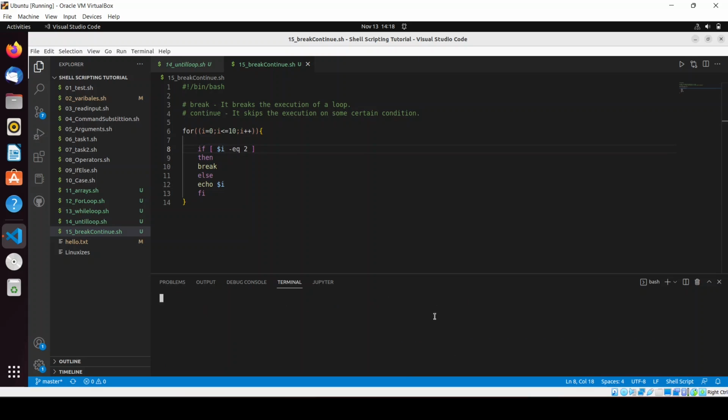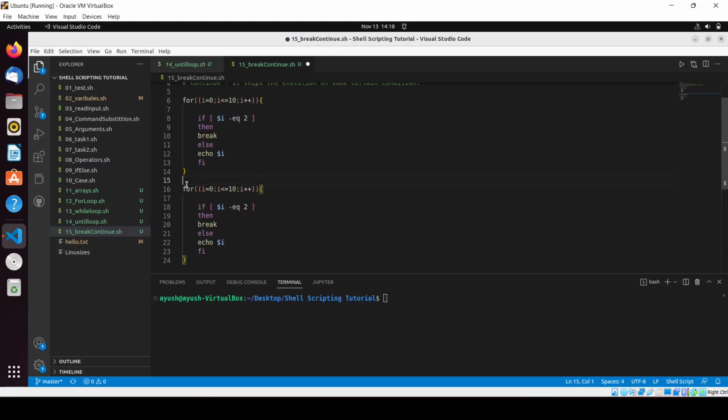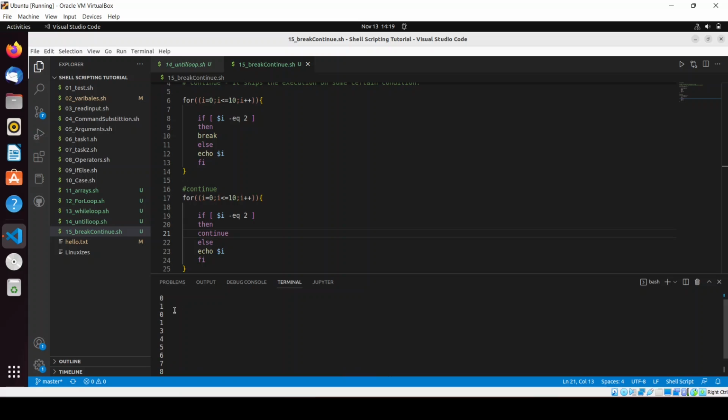Okay, so now we will talk about the continue. I will simply copy this loop and paste it here, and I'll comment out the old one for you guys because you will need this code. Continue, and here I will use only the continue. So here what it will do, it will skip that particular part. If I run this loop again, you can see it has skipped 2.